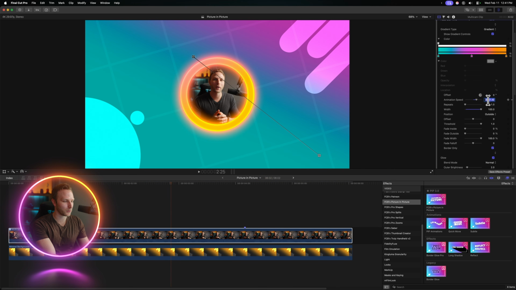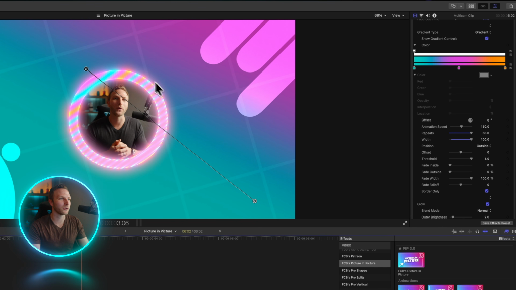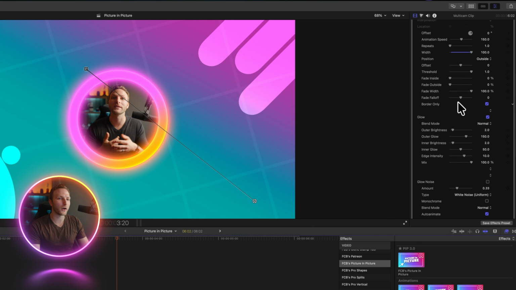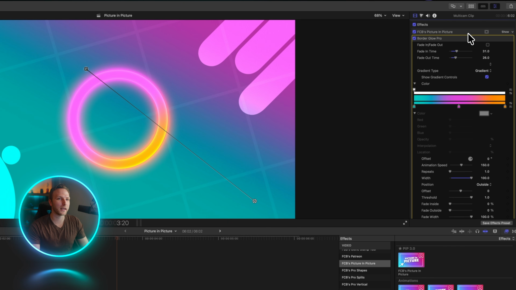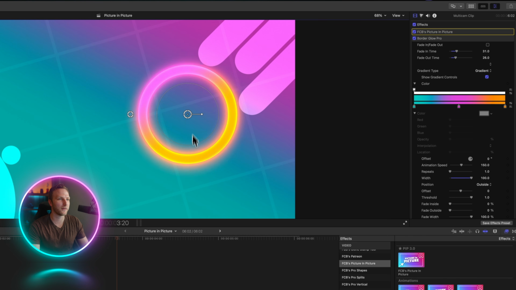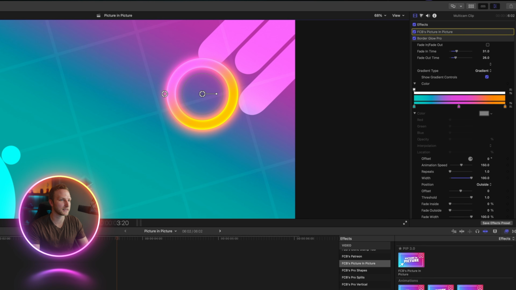But let's set this back to a value of say 150 for this short clip so it looks nice and slow. And you can also increase the number of repeats. So I'll just drag this way up so you can get a good idea of what's going on. And now you can see the repeating gradient through our outline. And if we move further down in Border Glow Pro, you should see this border only option. So if you've ever wanted to hide your face and you use this as say an outline for something on screen, you just check that box. And now we can go ahead and adjust our picture-in-picture effect, and we have this great little outline that we can place anywhere that's nicely animated.